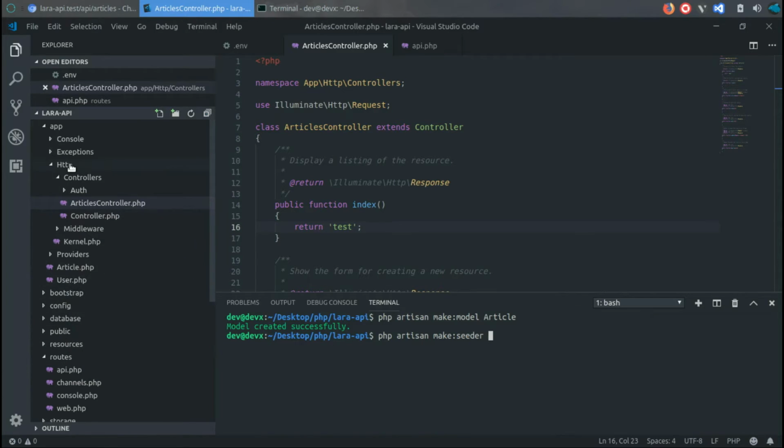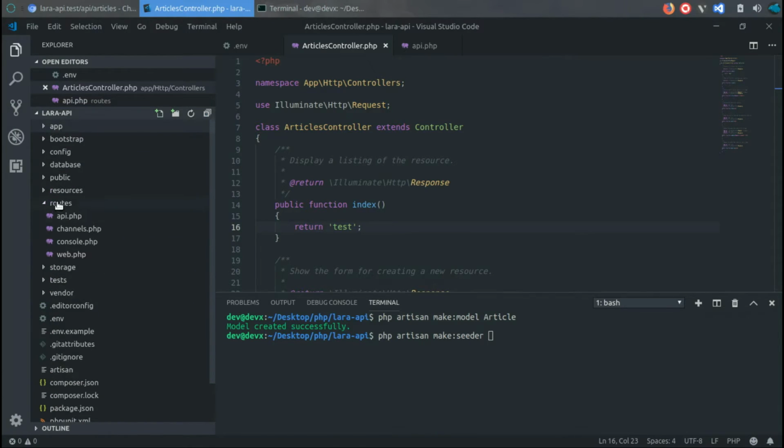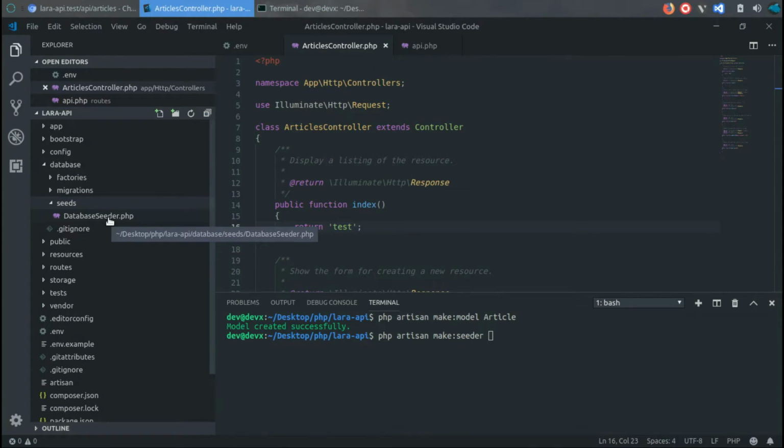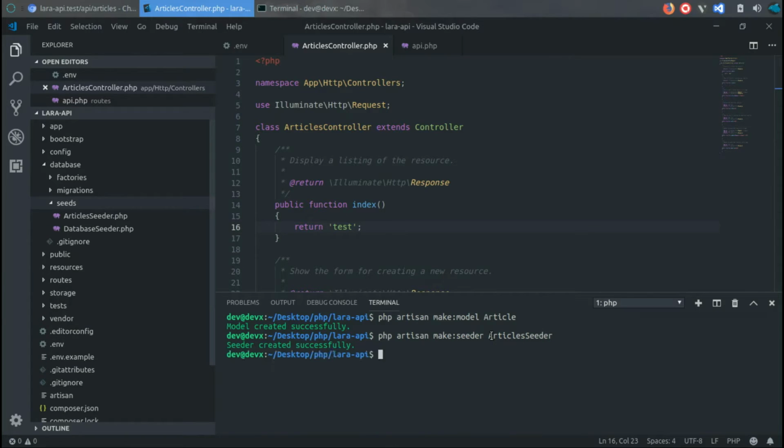If you go in your database folder, then seeders and DatabaseSeeder. So in our case it's going to be the articles seeder. We're going to call it ArticleSeeder. Okay, that's done, and we have to create the factory as well.